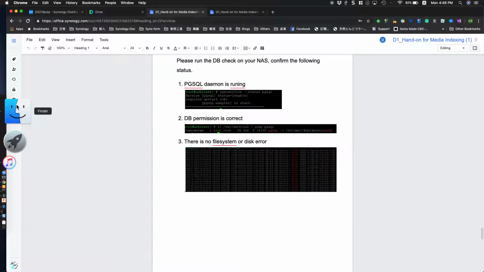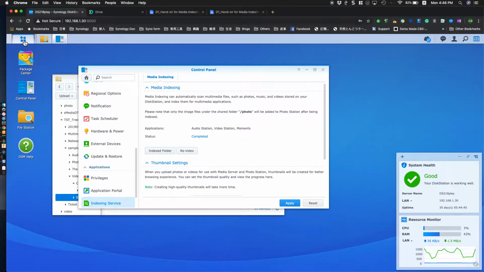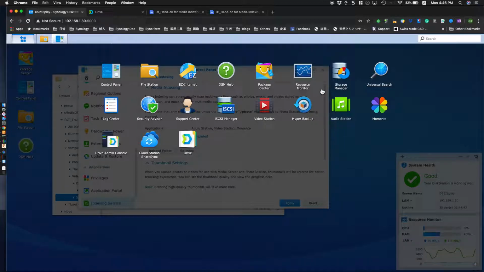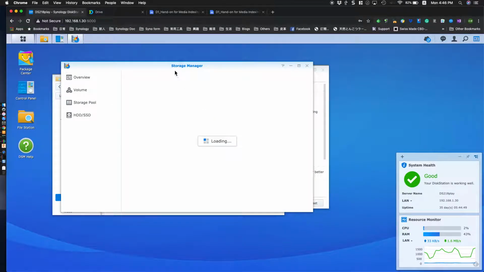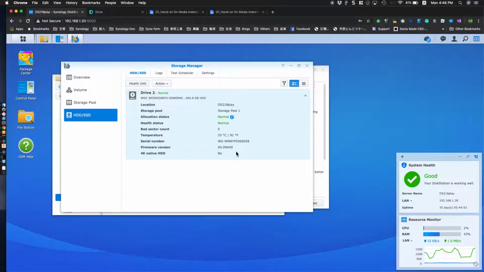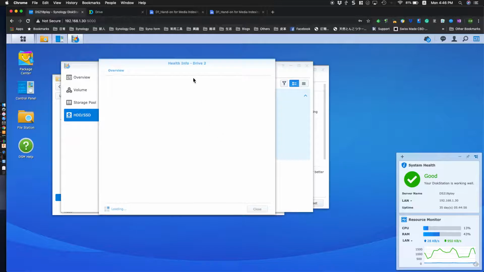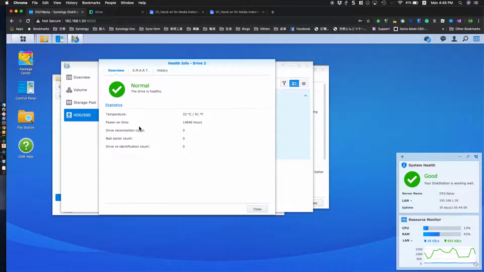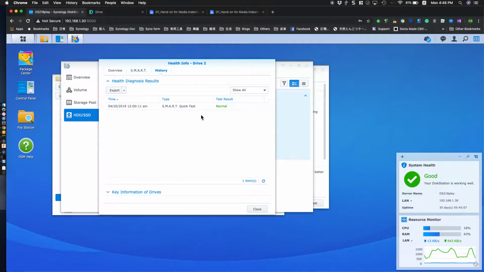Like when I'm troubleshooting a user's ticket, if I have remote access, I always like to check the Storage Manager first. Because in Storage Manager, you can quickly know if the disk is healthy. You can simply check the information, any bad sectors, any re-identification. If there's any number in here, or you check the history there, any reconnection or anything.